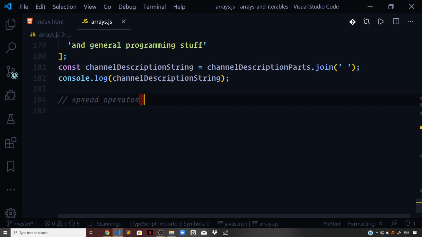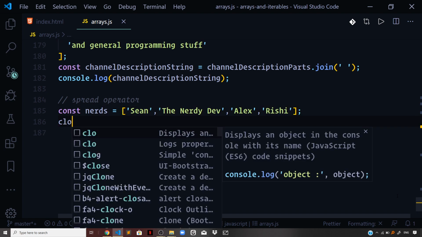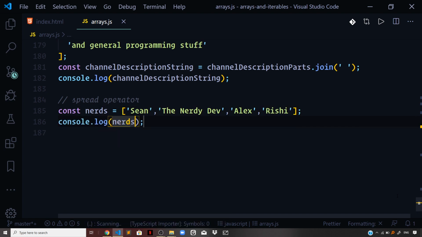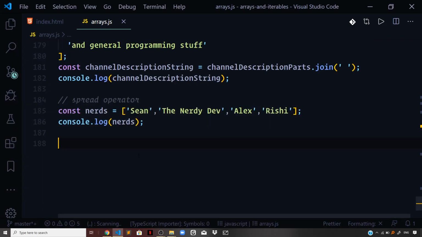So spread operator, I will define an array of nerds. So Sean, the nerdy dev, Alex, Rishi, and then I will log the nerds to the console. So back in my browser, you can see we are getting the simple array of 4 elements. So that is something we already know.